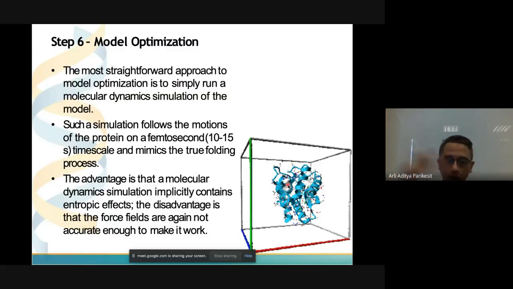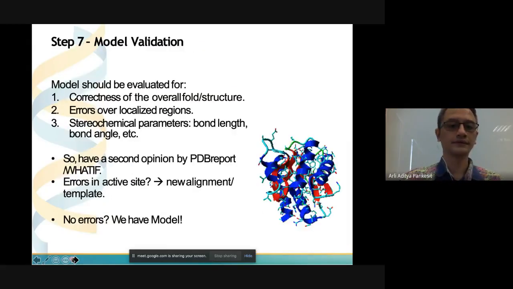So model optimization is just to make the protein fit into the definition of the stable structure in the Ramachandran plot. Basically that's it. You relate that with the Ramachandran plot because the structure should be stable. Then you validate the model, where we check whether the model is correct. Automatically they are going to submit this to the database to see whether there are problems. No errors, okay, we have the model.